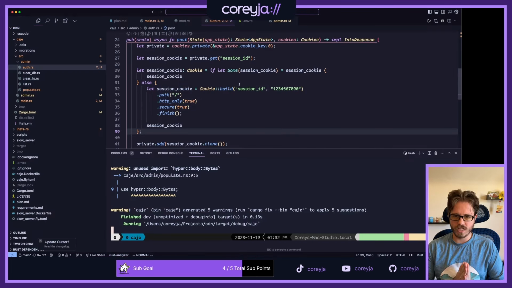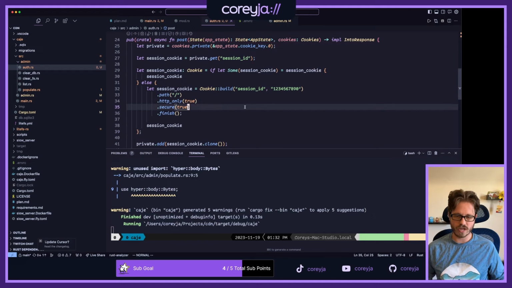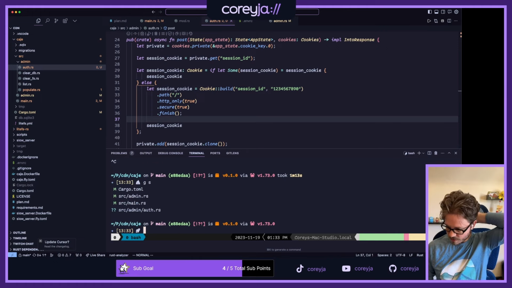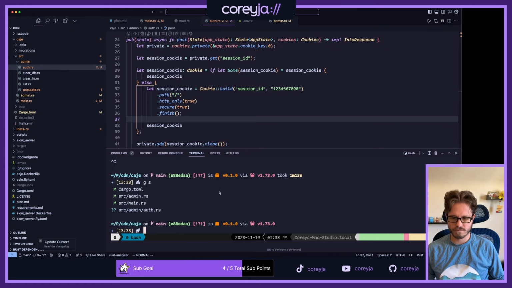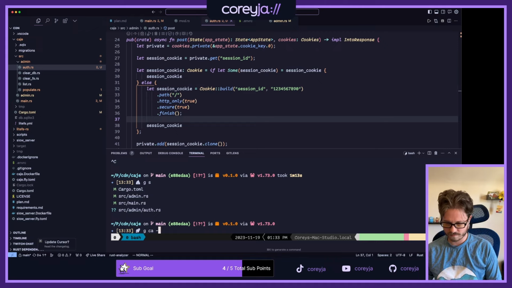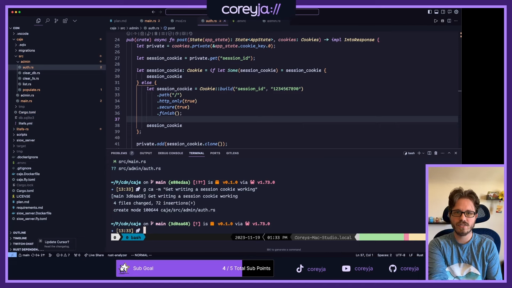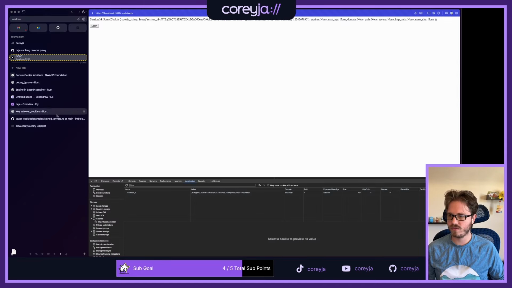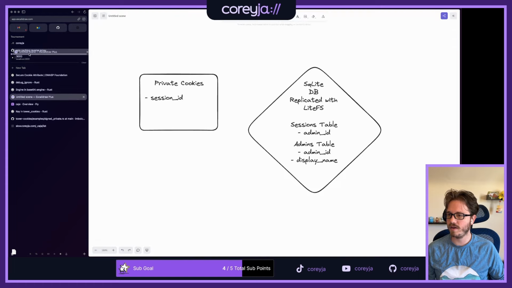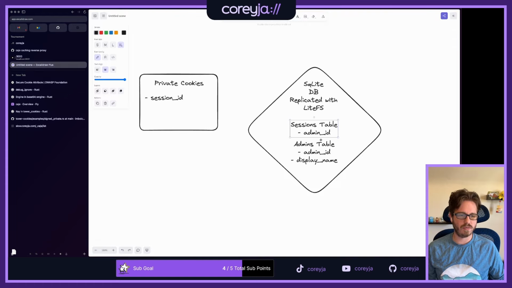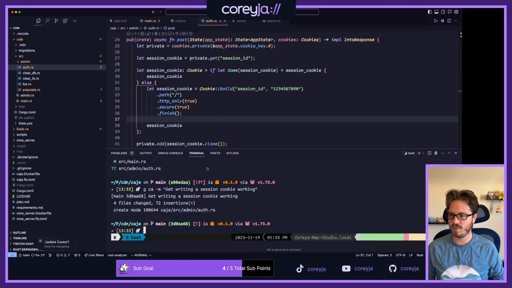So, what we've done now is we've added a session cookie, but it's not a very great session cookie, and it just has this hard-coded thing. So I think the next thing that we want to do is make a commit. Get writing a session cookie working. And we want to add a session database table. We want to add the sessions table that knows the admin. It's not going to have that quite yet, but that is what we want to get to.